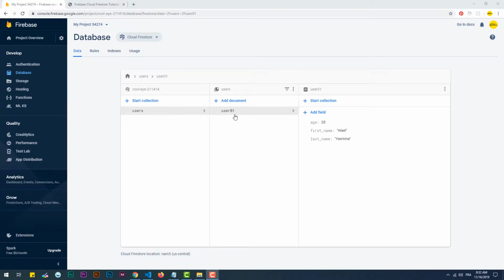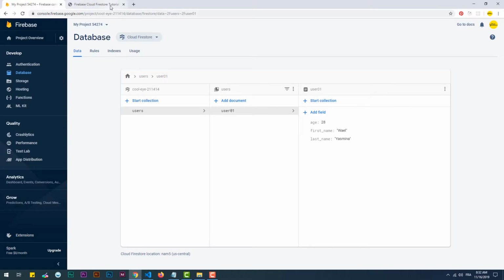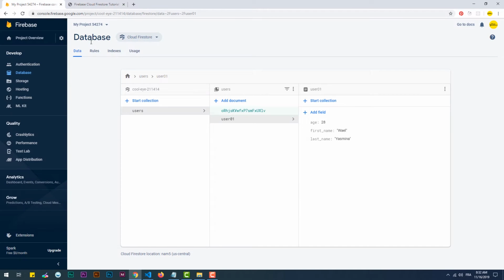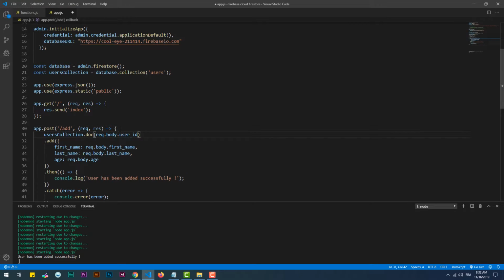We can automatically generate document IDs instead of hard coding them through the add method instead of set. Or we can use the doc method without a parameter to create a document with an auto-generated ID and store it in a constant, then filling it later with the necessary data calling the set method.